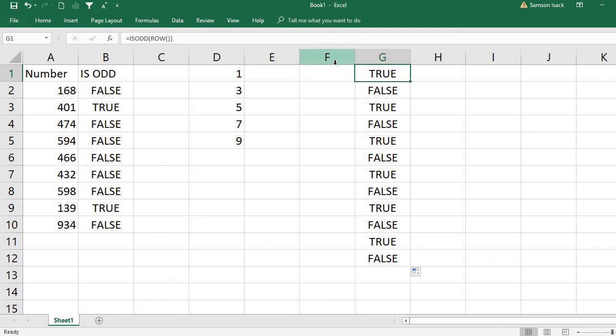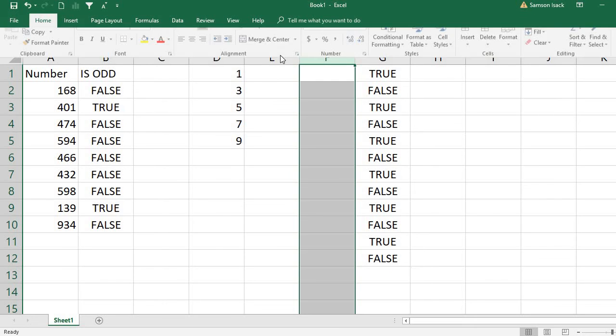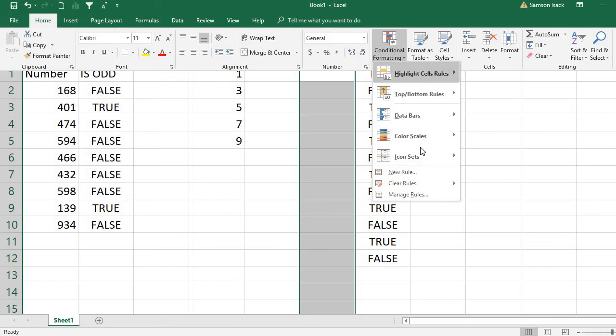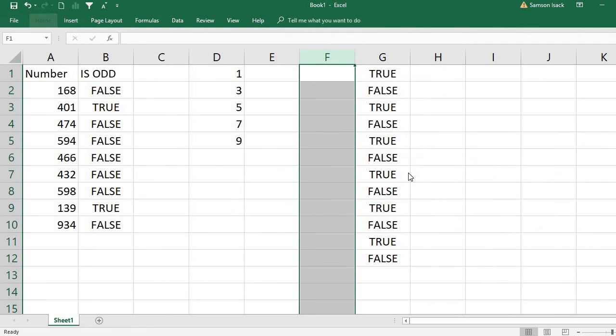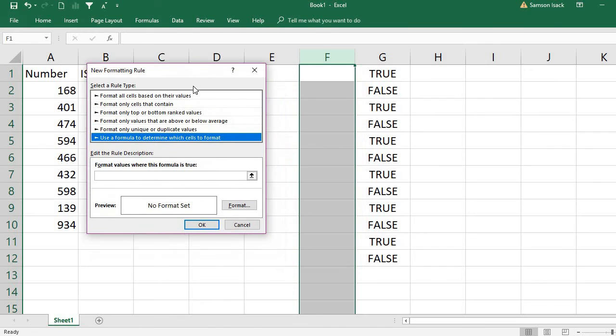I'm going to use the same logic in column F. How to do that? I just highlight the column, then go to Home, then Conditional Formatting, then create a new rule. In the new rule I use a formula to determine which cells to format. I'm going to use the formula equal to, and first I must know the row numbers.